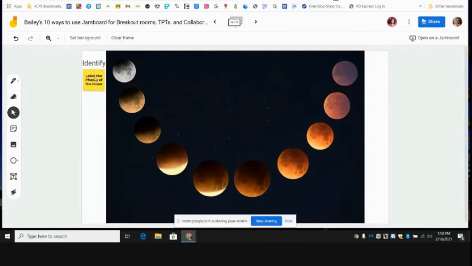Here's identification. Students could use text, or they could use a sticky note to identify the different phases of the moon. Again, make sure the students use some type of identifier, either their 3 initials or their last 5 digits of the student number.